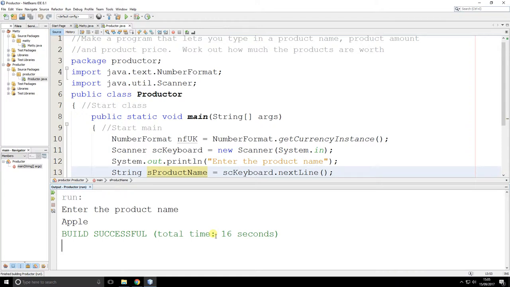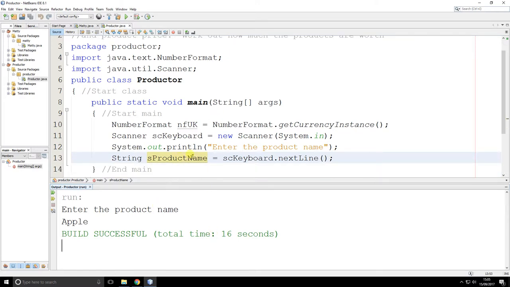So what happened there was I was allowed to type something in, and it saved it, and it stored it inside the variable called productName. And that's obviously inside the computer's memory. It's one of these little boxes that hold things. That's the first thing, it lets me get the product name in.